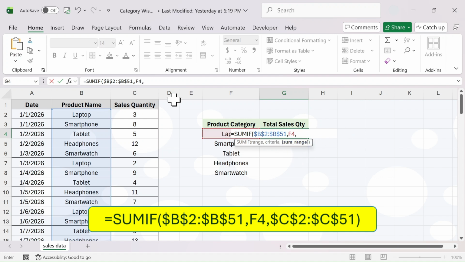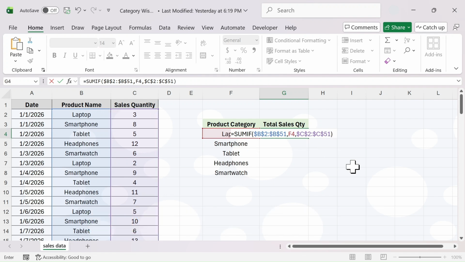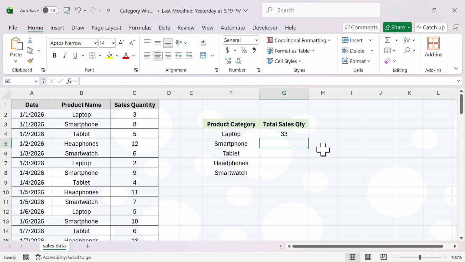In the sum range, select the quantities range in the source table. Then, lock the range by pressing the F4 key on the keyboard. Close the formula with a bracket, then press enter. This is the total of sales quantities for the product laptop. For the remaining products, you can simply use the fill handle and drag the first formula down. So, that was the formula method of calculating category-wise total in Excel.